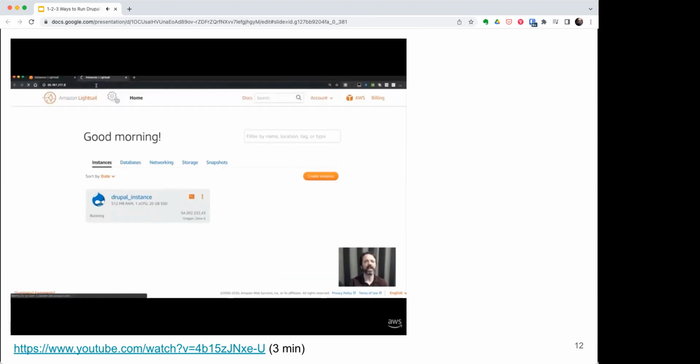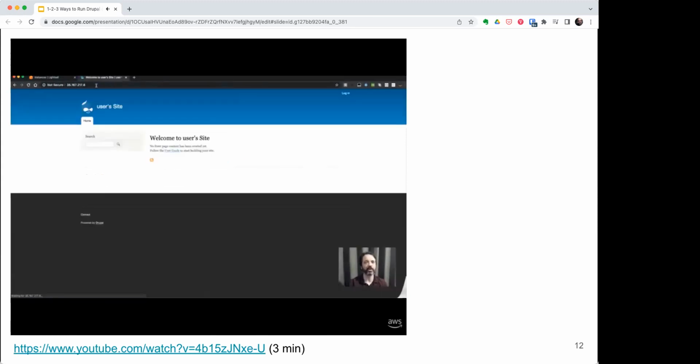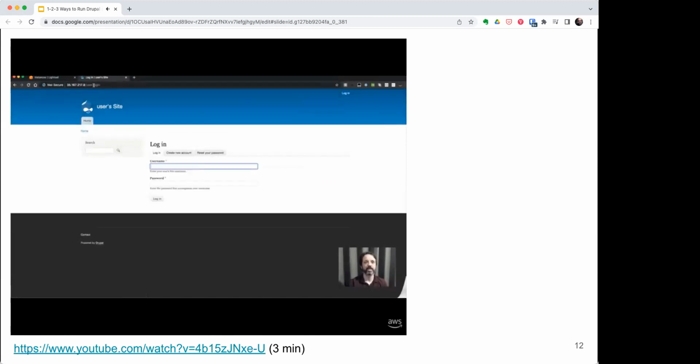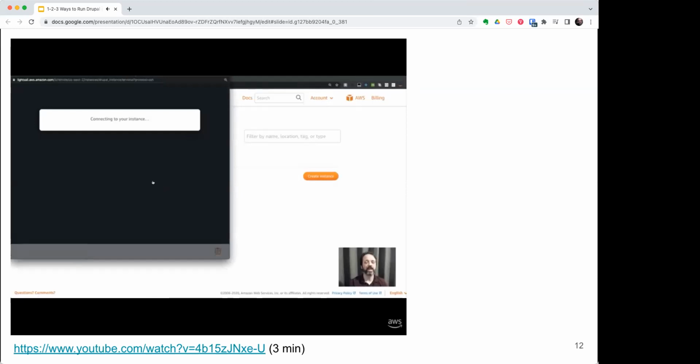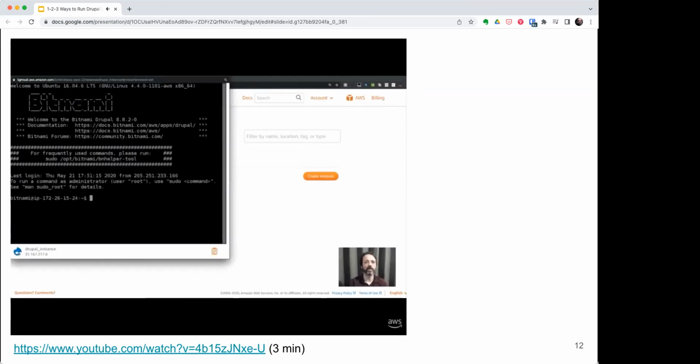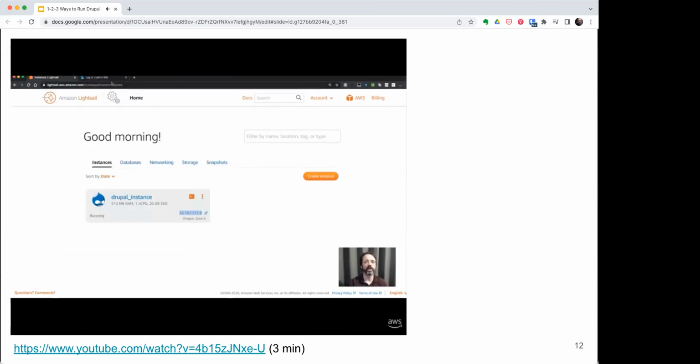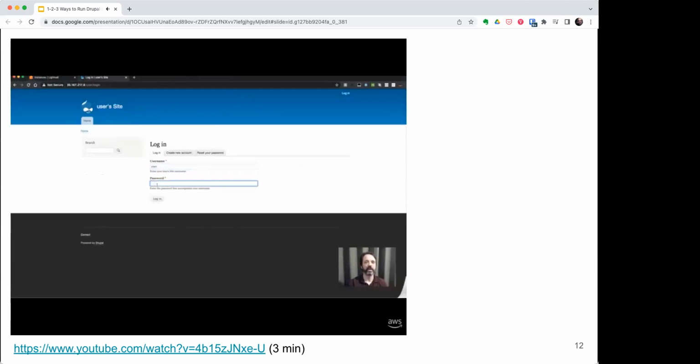Now, if I need to log into this page, because as you can see here, this is just the normal page. If I want the admin page, I'll go to user login, and it's going to ask me for a username and password. To get the password, I need to actually connect to the instance through an SSH session. So I'll click connect here, and the password is stored in this file, Bitnami Application Password. And this password is unique. Every time the instance is created, a new password is generated, but it's always stored under the same file name. So I can grab that password, go back to Drupal, the username is user, and then I can type the password in and click connect.